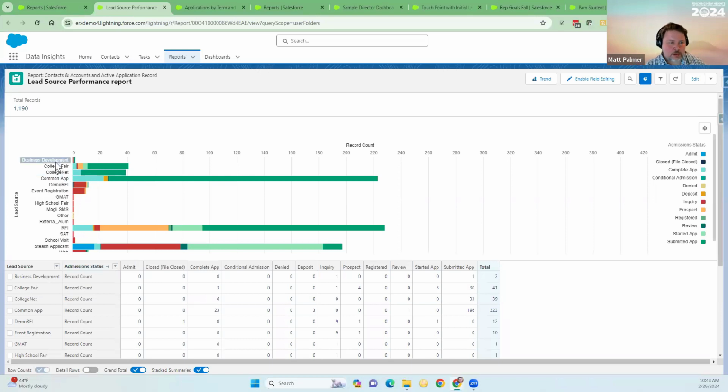So here I can see, all right, well, of all the records I've received, what am I receiving the most of? In this example, I can see it's pretty close between the request for information and Common App. But within those two data sources, what data am I seeing? And if I hover over here, I can see I have 23 complete app and I have 196 submitted app. For RFI, I have more prospects, which makes sense. Complete app, and you kind of get the idea here, right?